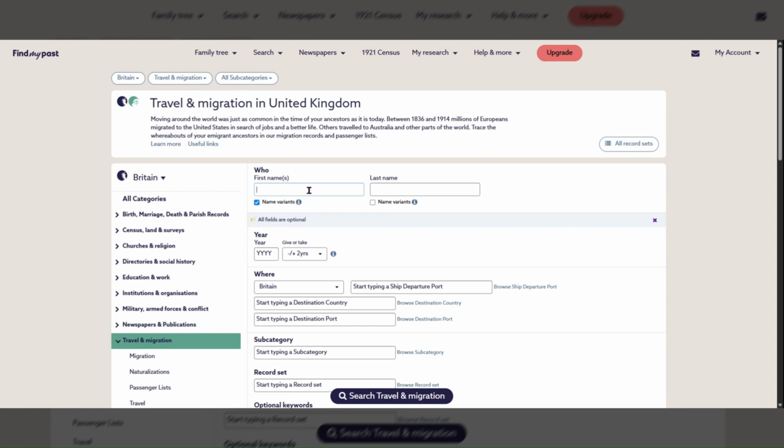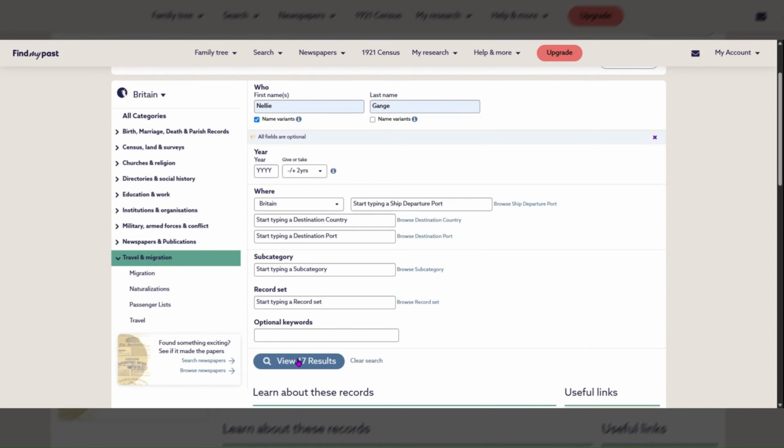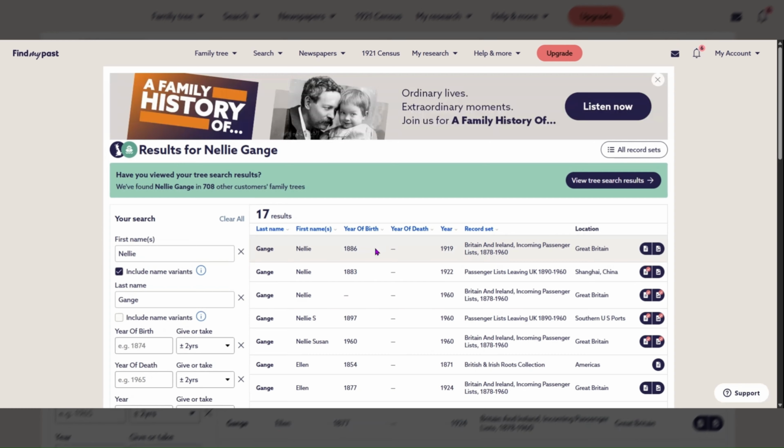Okay, so we're going to look for Nellie Gange, see if she travelled around. And the only details we're going to put in here are Nellie Gange's name, because we don't know A, if she travelled around, and B, the dates on which she did so. So let's just see what comes up, and we can see there are 17 results, and let's go and have a look what they are. Okay, straight off the bat, we can see that there are 5 for Nellie Gange, and we can see there's one with the year of birth of 1897, and the one above it and below. Let's have a look at the 3 that are grouped together there.